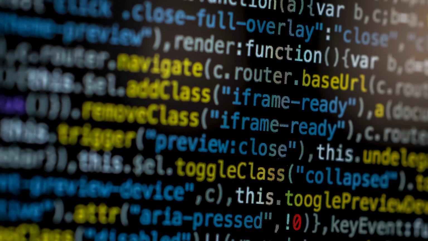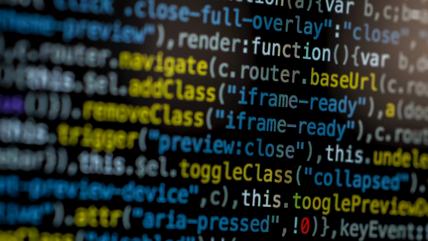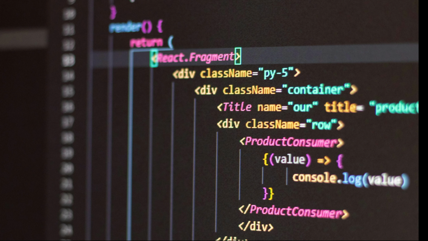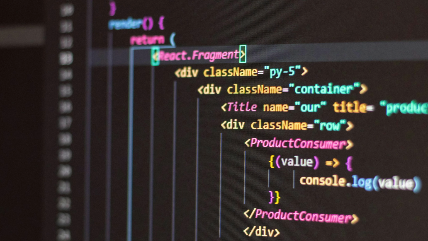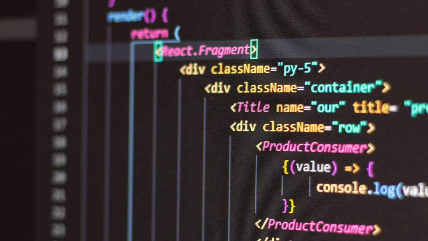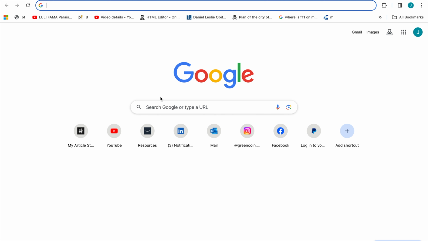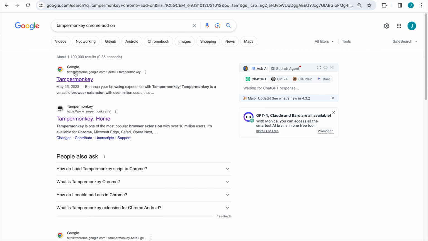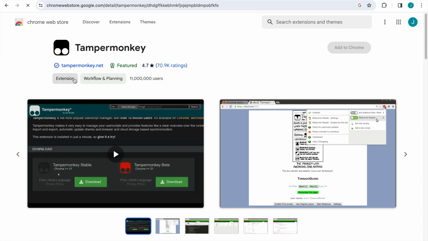Tampermonkey facilitates the creation, management, and execution of userscripts, allowing users to, for instance, add buttons for quick social media sharing or automate form filling. It is particularly valuable in the digital age where web pages serve as interfaces for various services. Moreover, Tampermonkey simplifies the discovery and installation of user scripts created by others, offering a vast library of customizations without the need for extensive coding.